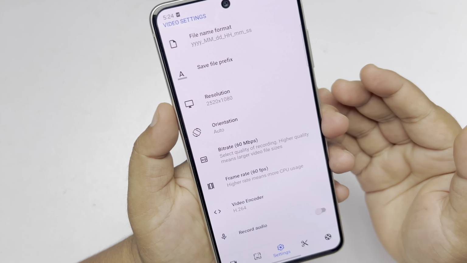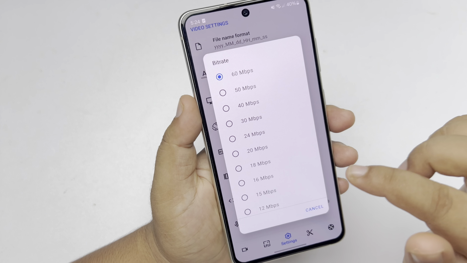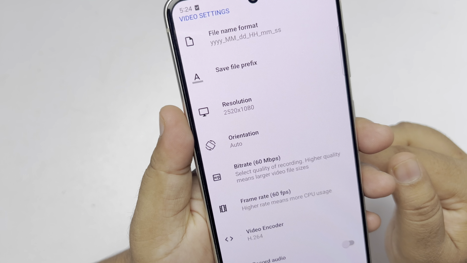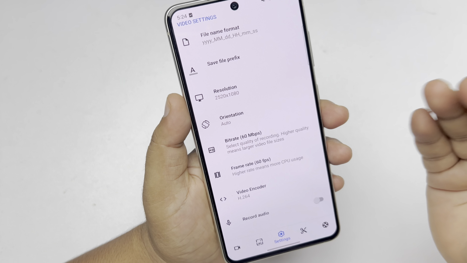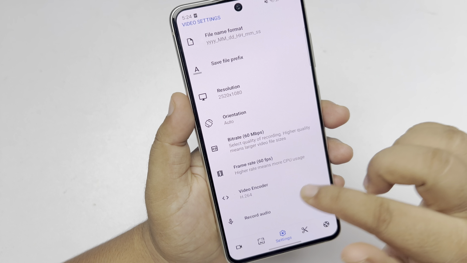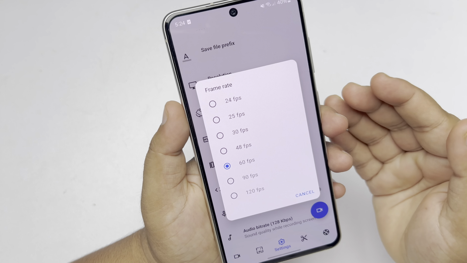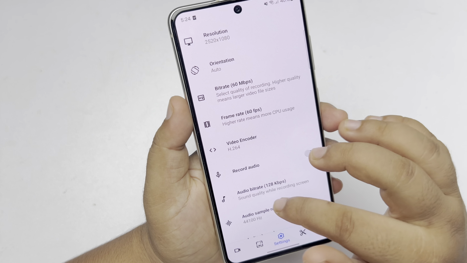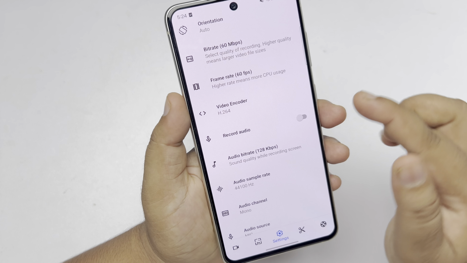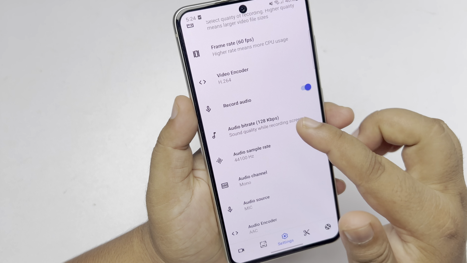If your phone doesn't lag or hang, just select a higher bitrate here, because for the quality of recording, this bitrate is most important. Higher bitrate is most important. Now click on frame rate and to get a smooth screen record video, select 60 fps. And now if you want, you can record your phone audio from here and you can also customize audio bitrate from here.